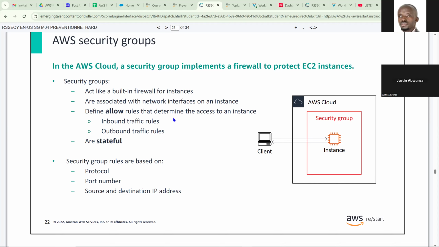This is important, and this one normally comes in exams. You need to know that security groups are used to define rules that determine the access to an instance. And by access, we mean you are able to define inbound traffic rules and outbound traffic rules. Remember, inbound is what comes in. Outbound is what goes out. You are able to define those two. And they are stateful in nature. Don't worry about the term stateful. You'll meet it again. Security group rules are based on the following three key metrics.